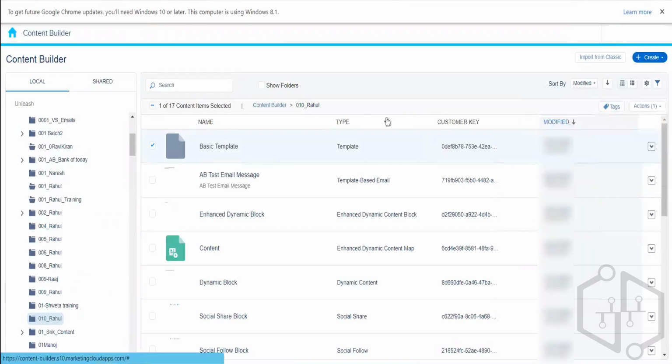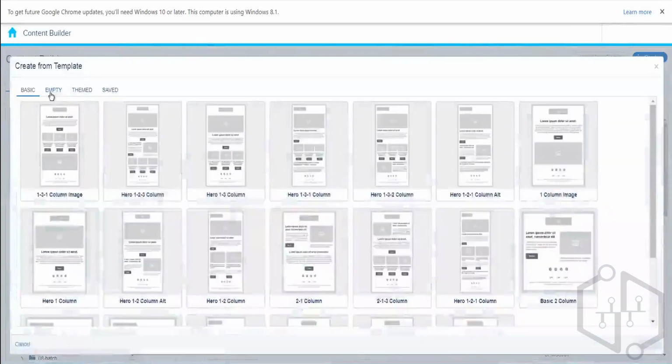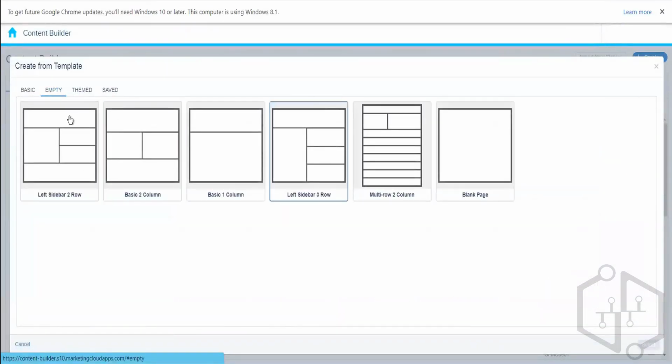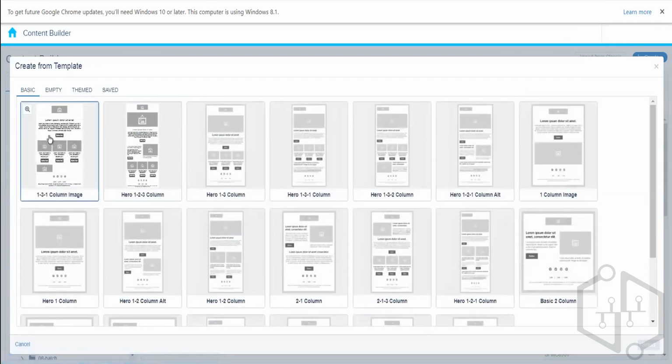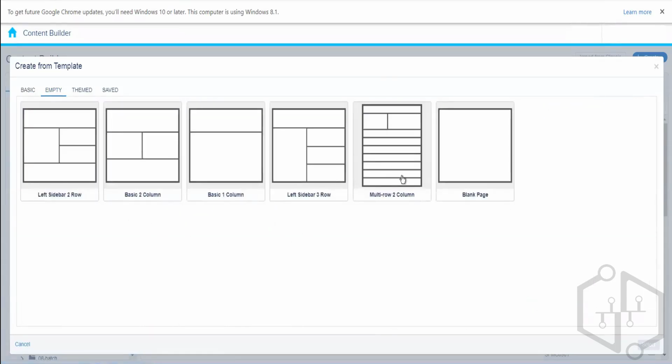The next type of template that we have is the empty template. In a basic template, we get the idea of what type of content we can place, right? We can place some images over here, we can place some text. So we get a structure in which we also have an idea of what type of content should be placed. But in empty, we only get the structure, and we don't have any idea of what kind of content we can place over here. It is completely empty, and we can place content of our own choice. Here we can place images, text, HTML, whatever we want.